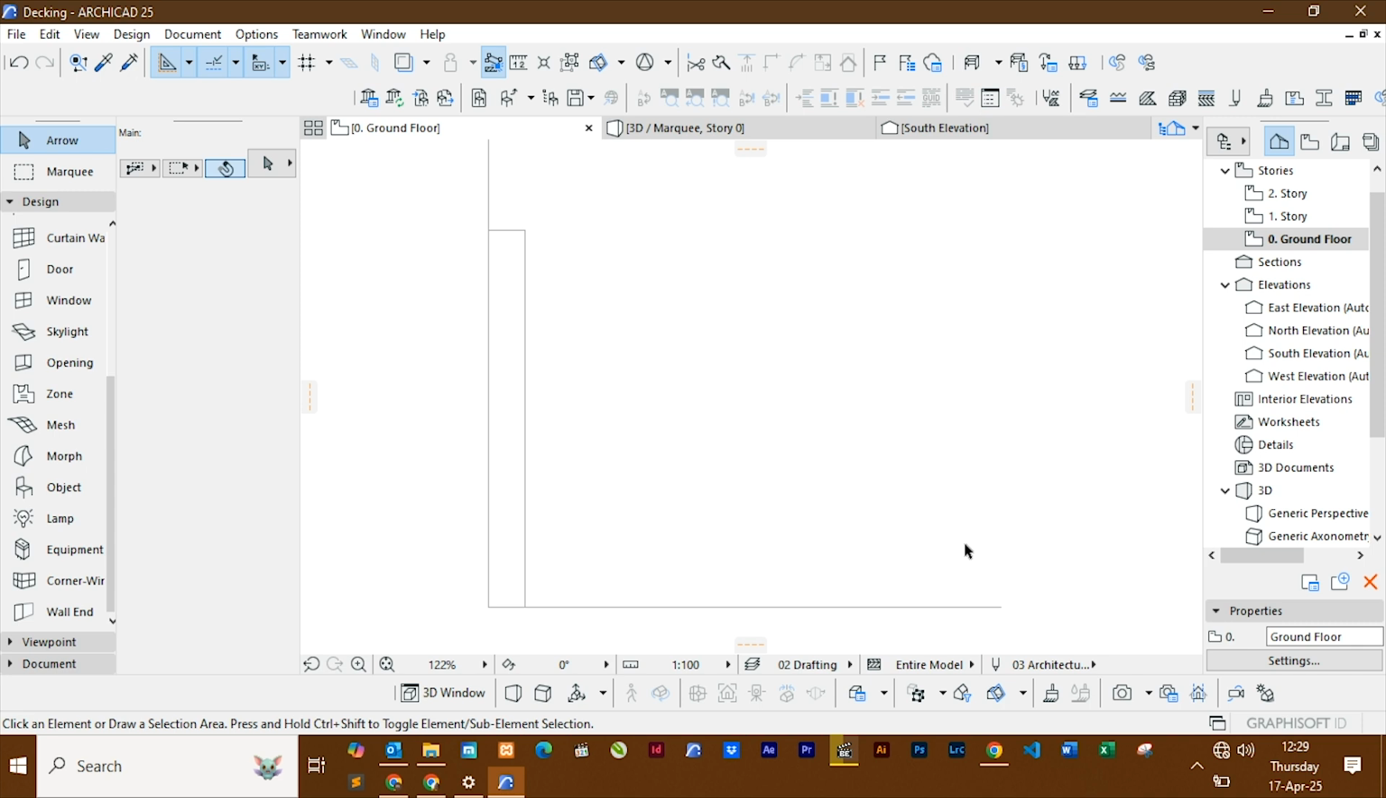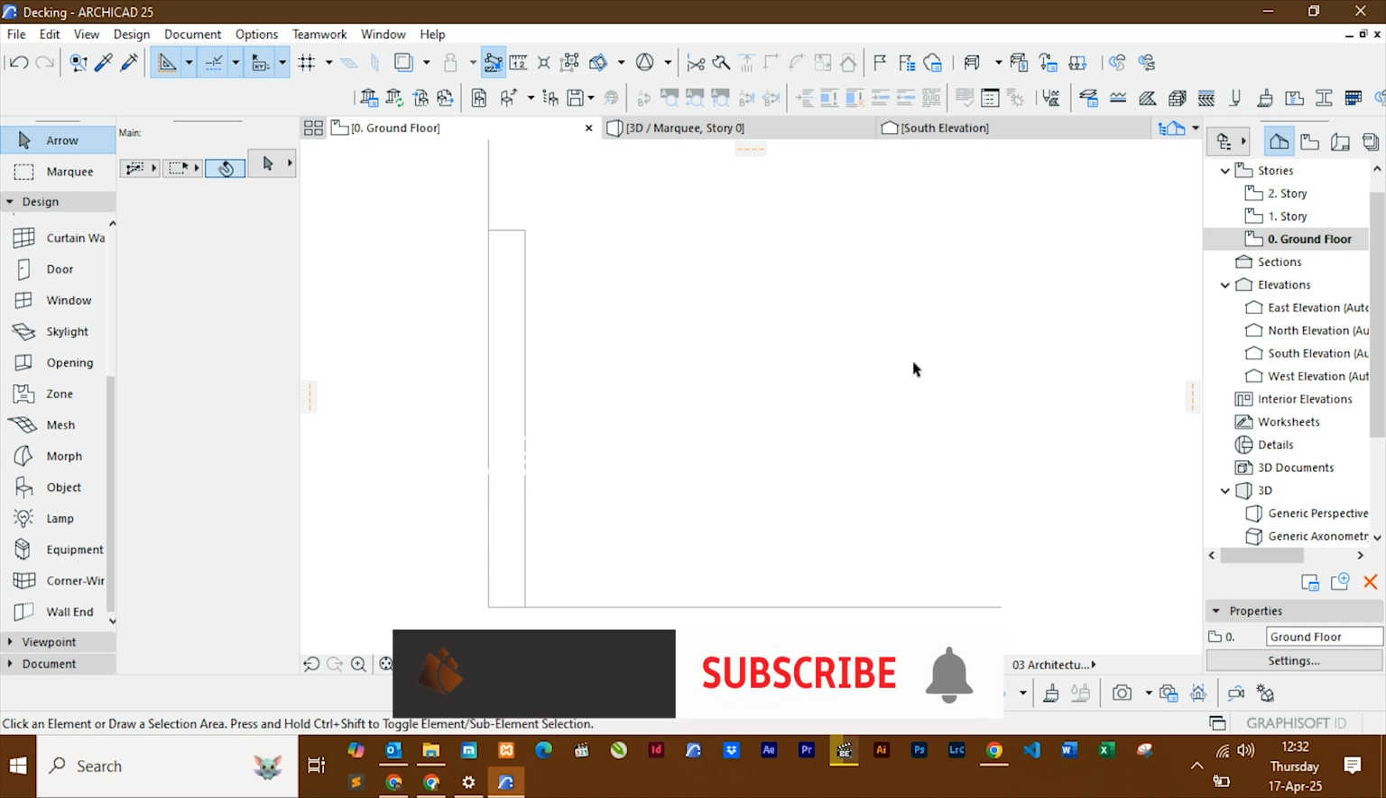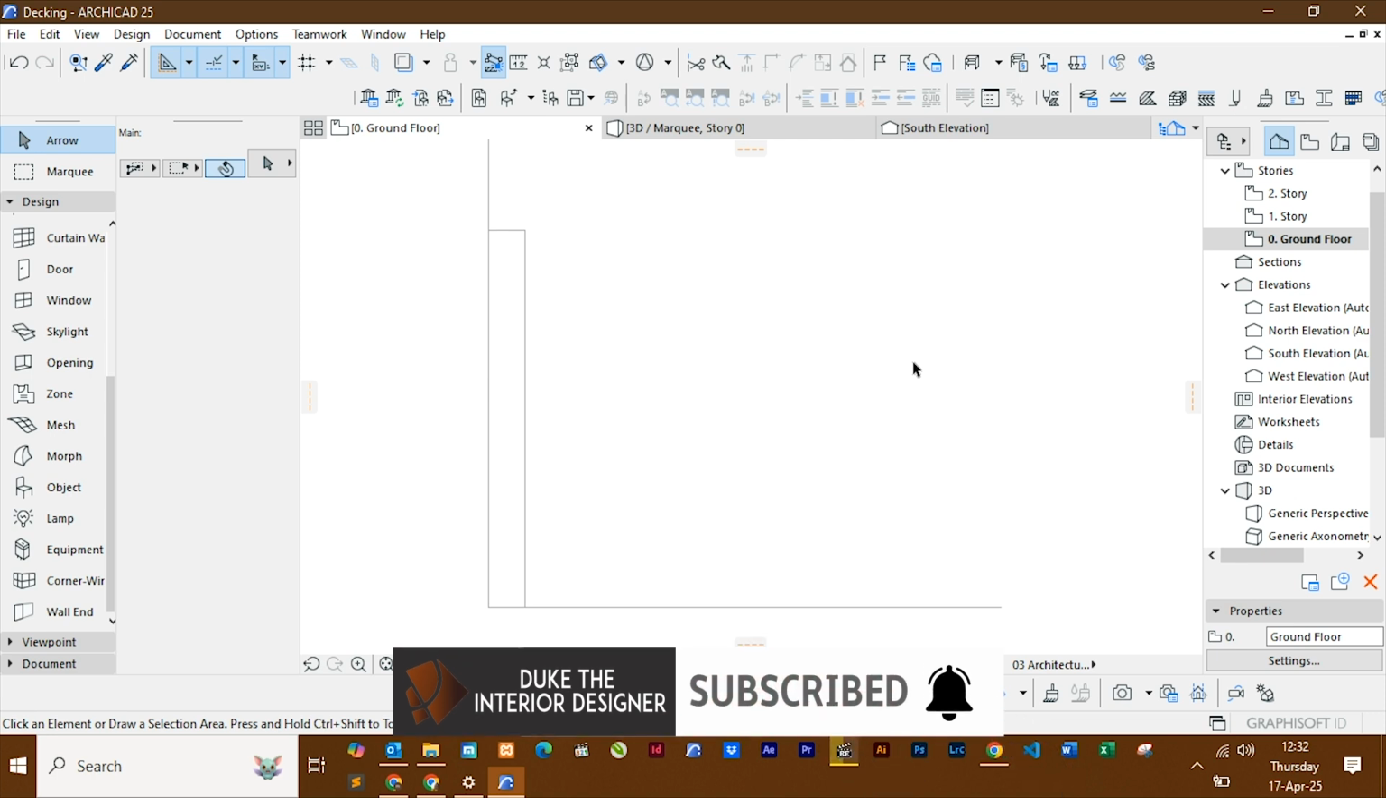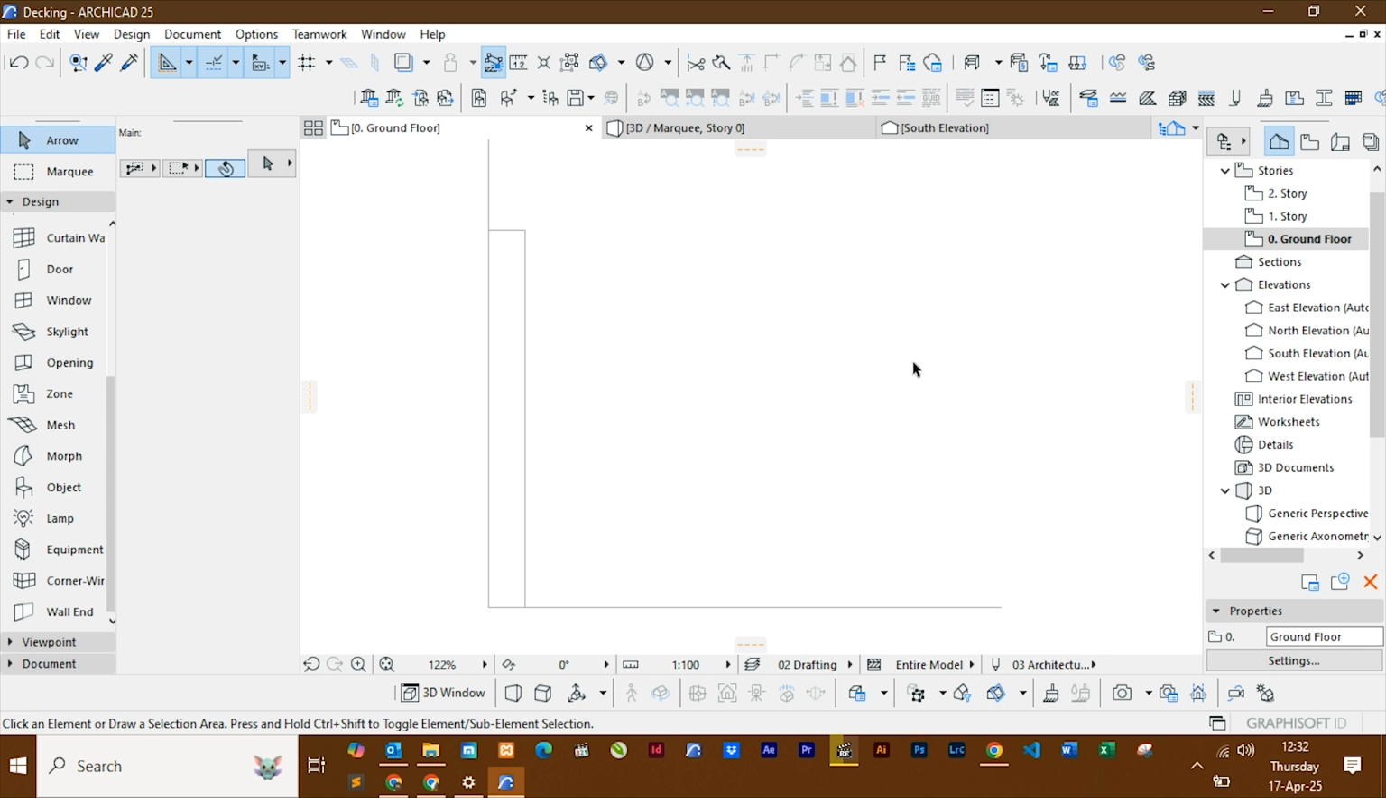I'm excited to present this new tutorial today on how to make a decking. A decking is an architectural feature that is a flat surface capable of supporting weight, similar to a floor but typically constructed outdoors, and it's often elevated from the ground and usually connected to a building.